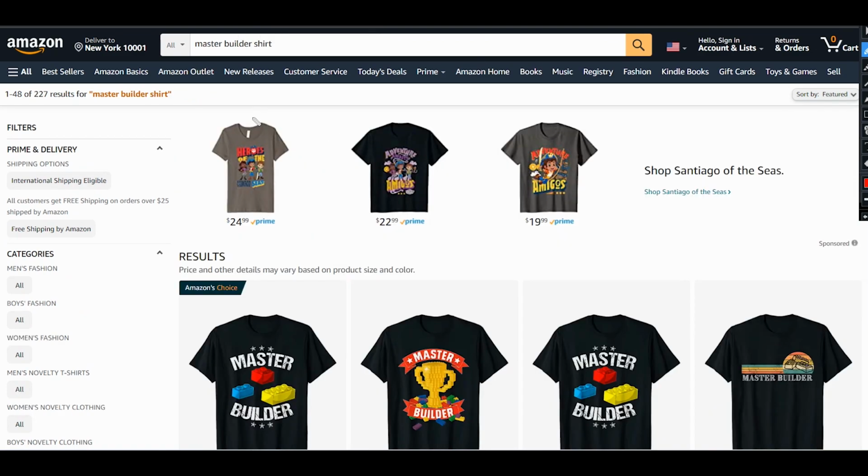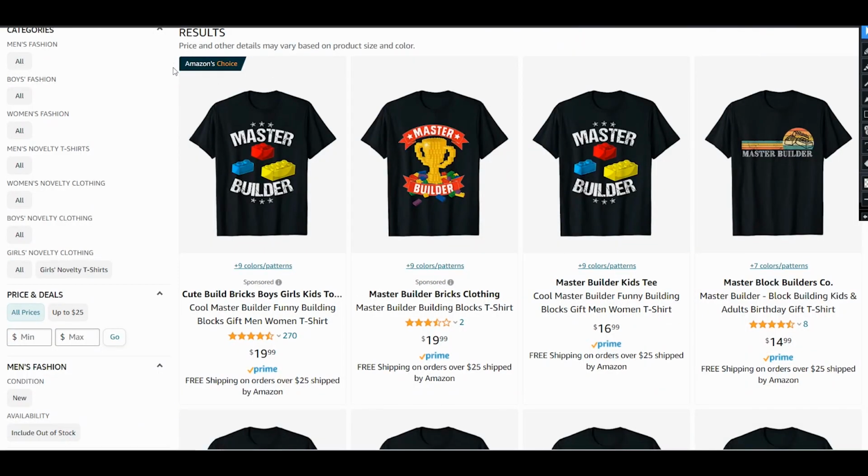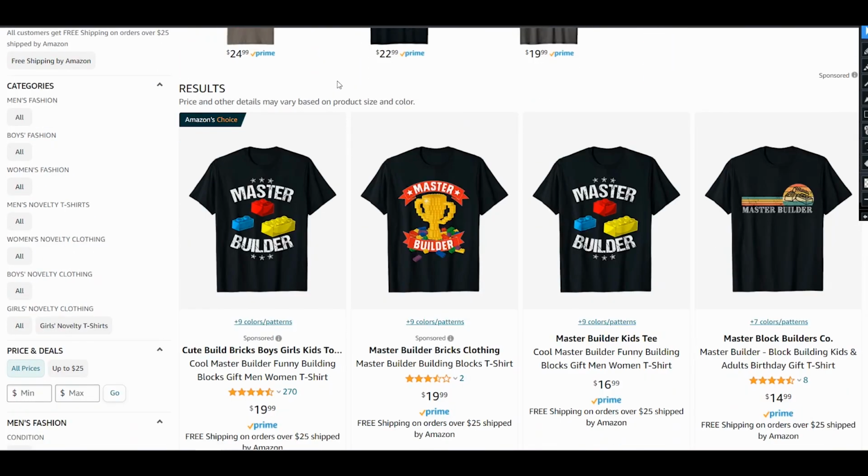Okay, let's go to the next design idea. It is an evergreen design idea for a search phrase "master builder" shirt, 200 plus results right now. It is a design for constructor lovers, or even for Lego lovers, but not only. If someone likes building brick constructions, this design should definitely be good for this target audience.